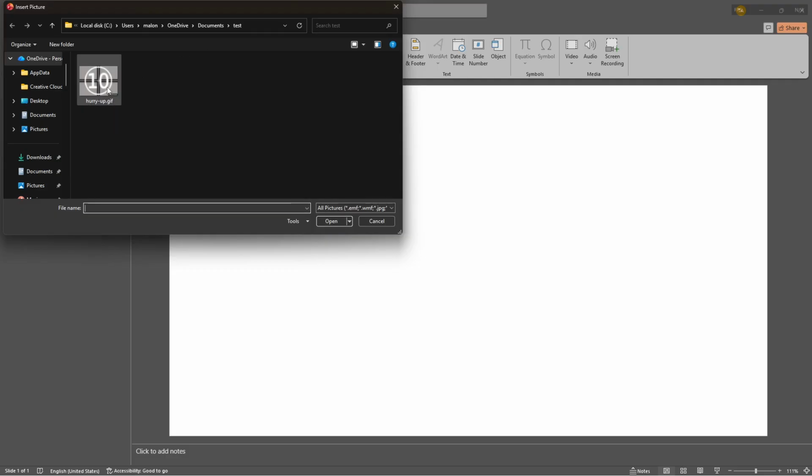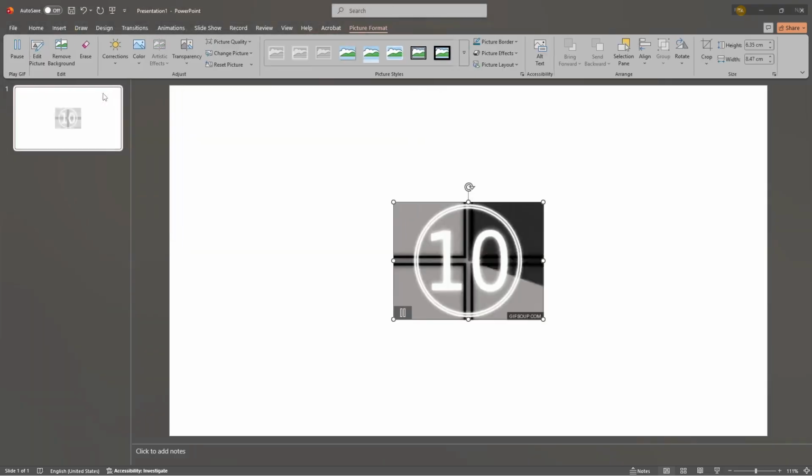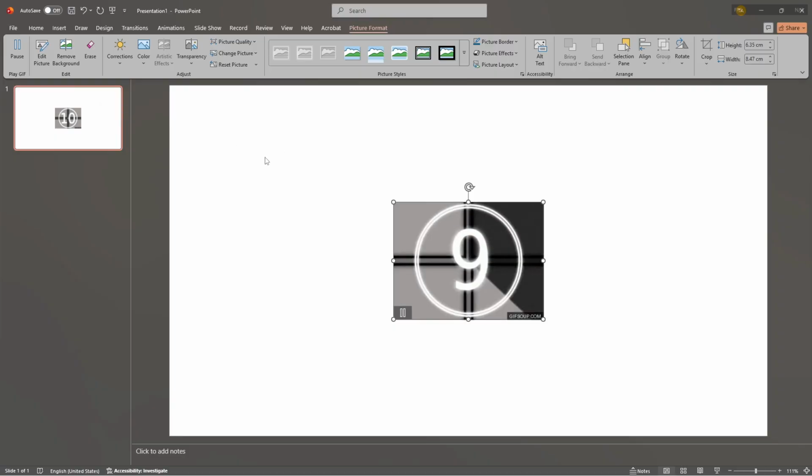Click Pictures, then choose this device. If you're on a Mac, the same command is called Picture from File. The File dialog opens over your slide. Browse to the folder where your GIF is saved. I'm using countdowntimer.gif from the desktop.